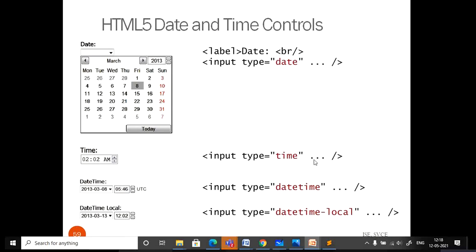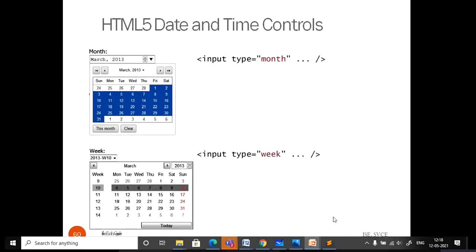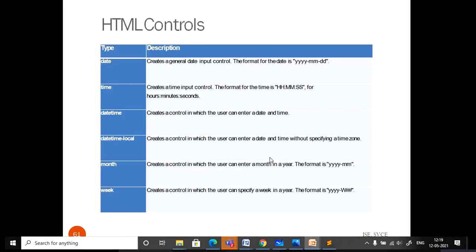If you want only the time information, you need to specify input time. If it is date and time, you need to specify the type is date and time. If you want to get the local time, that can be specified, that is the system date and time can be taken. So this is with respect to month. So complete month is selected when you specify input type is month. Similarly, if you want to select a complete week, you need to specify the type is equal to week. So these are all the other extra additional specialized control elements that can be used: date, time, date and time, date time local, month, week.